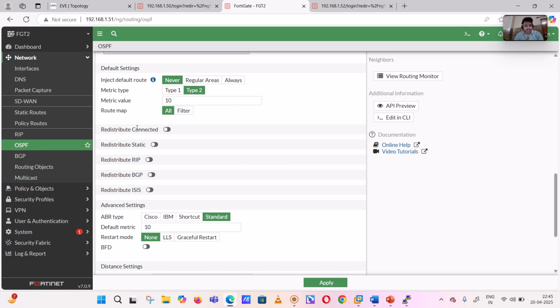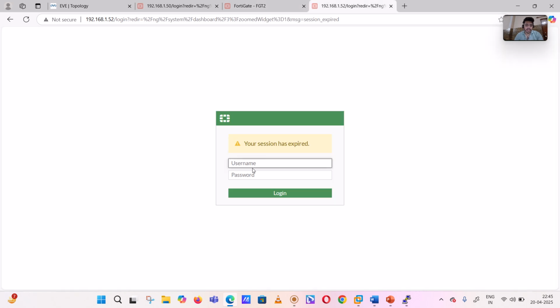Any distribution, nothing is required for now. Take the default metric value. Okay, just click on apply. Settings saved successfully. Now go to the Fortinet 3 username password.